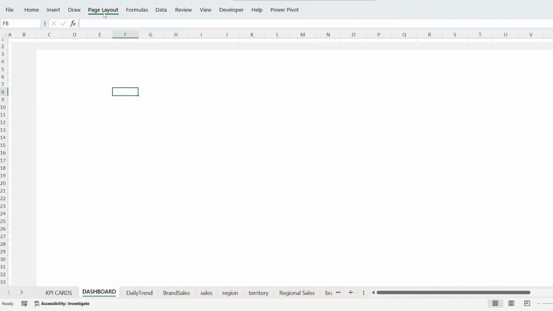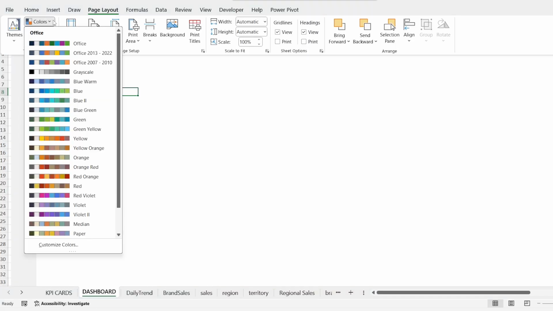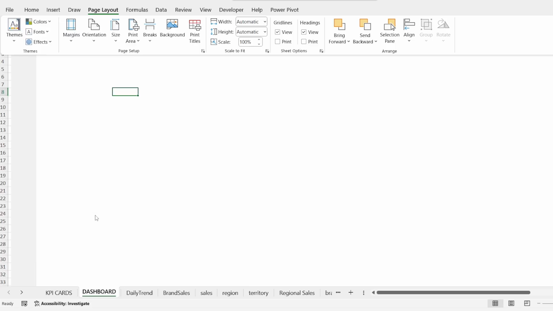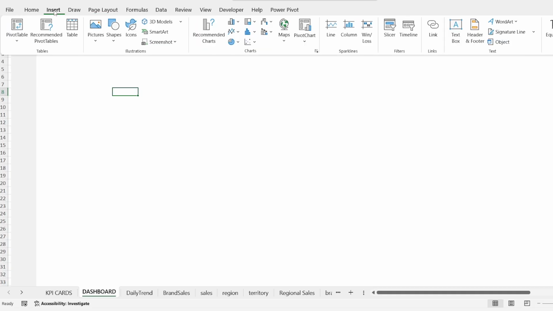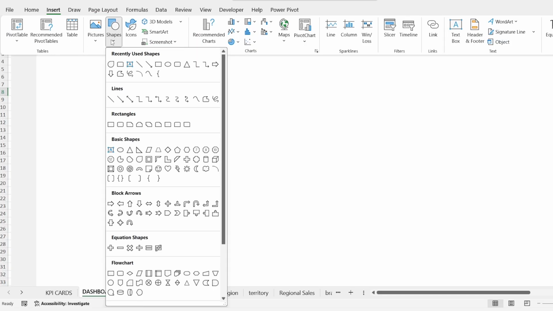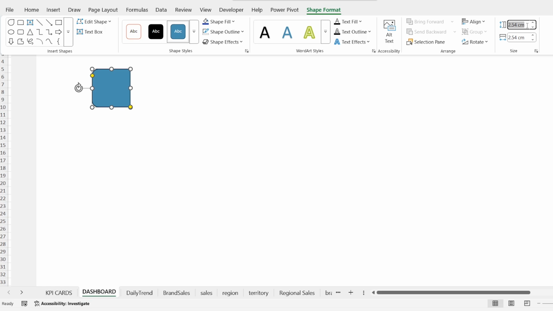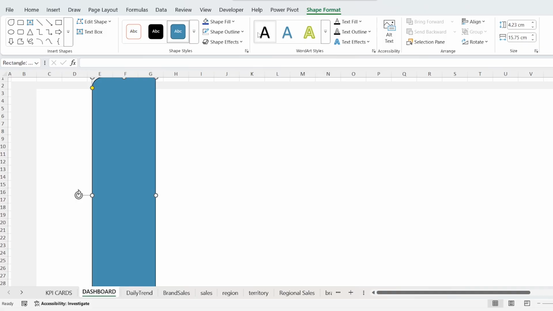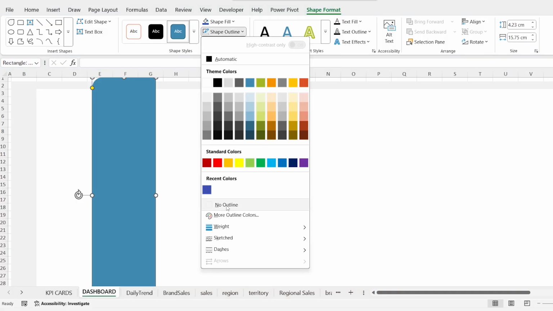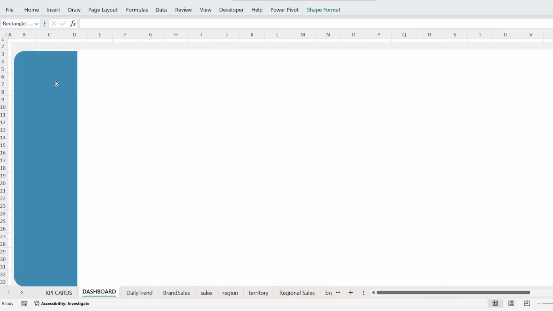Now go to the Page Layout tab. Under Colors, choose the marquee color theme. It gives a modern and soft look. Under Insert, Shapes, select top corner rounded rectangle. Go to Shape Format, set the size to 4.23 by 15.75, and under Outline, select No Outline. Now adjust this shape nicely on the left side of your dashboard.